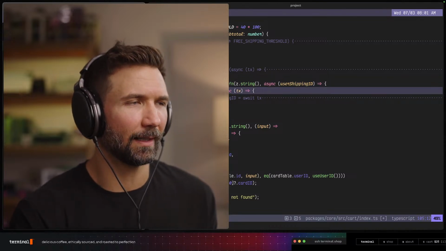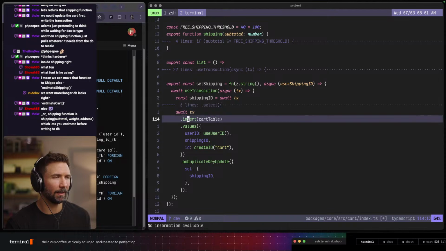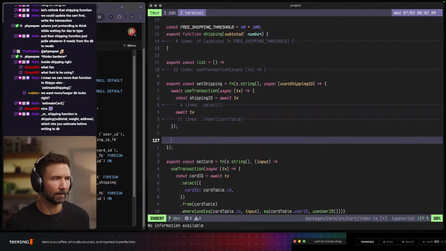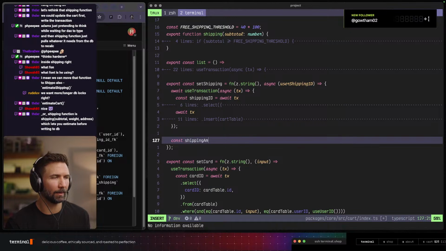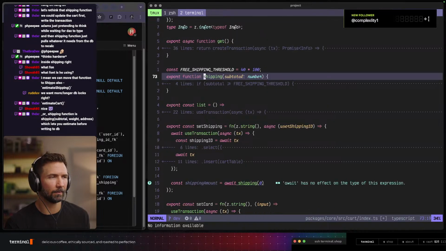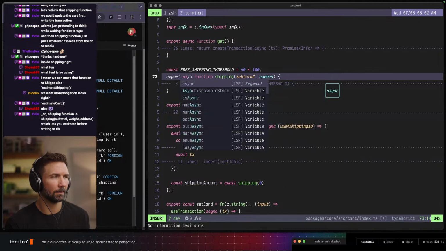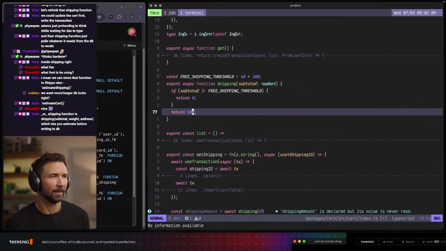So we make the transaction. We run the code to update cart the first time. We're going to end up updating it again. And then we say shipping amount equals await shipping, which I'm going to change the name of. That sucks. It's going to be async as well. The name of that sucks, Dax.